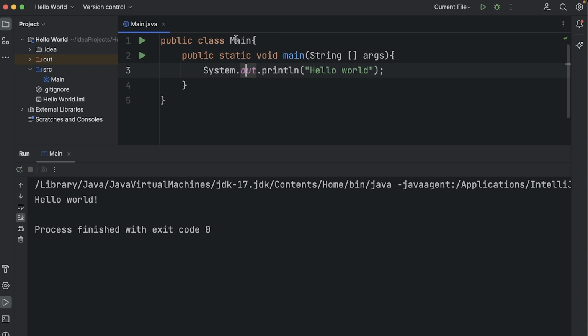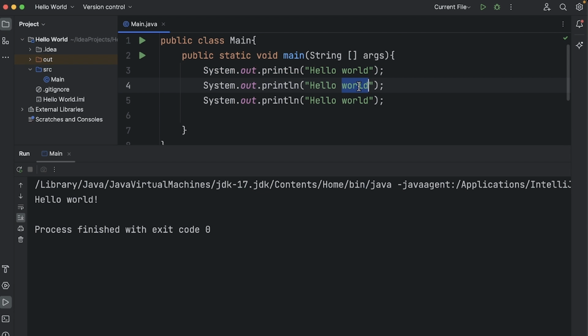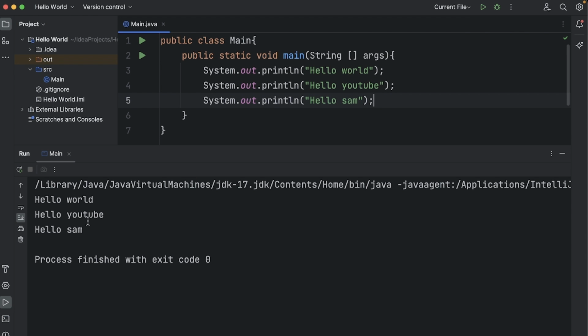So just like a class can have as many methods as you want, a method can have as many lines of code in here as you want. So let's go ahead and just type hello YouTube and hello Sam. And if we print that out, we see that we get 3 lines printed to the console.